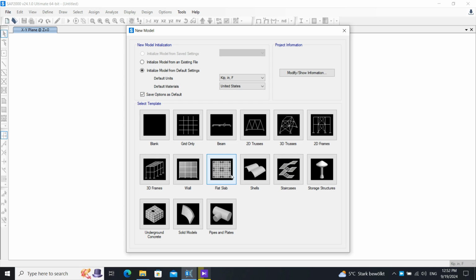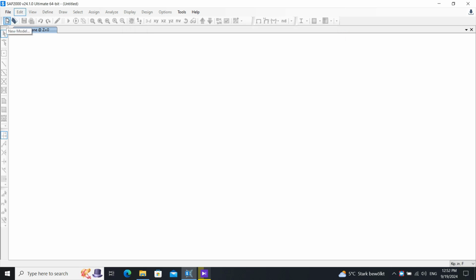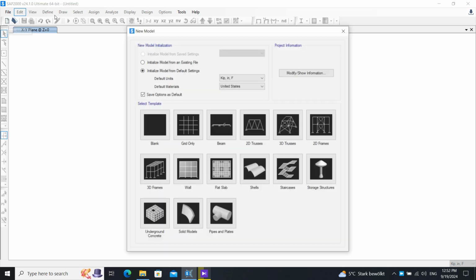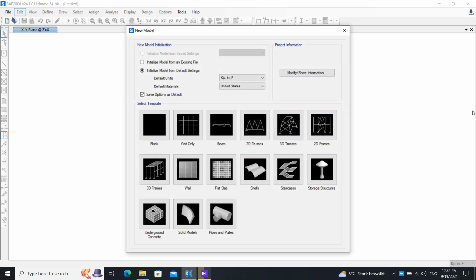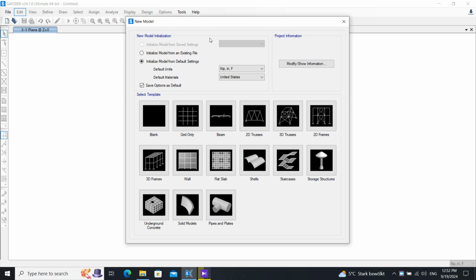Today we are going to create one of the basic things of civil engineering design. We are going to create a beam. For that we simply click on new model, wait a little. When the new model is open, it opens a page like this.